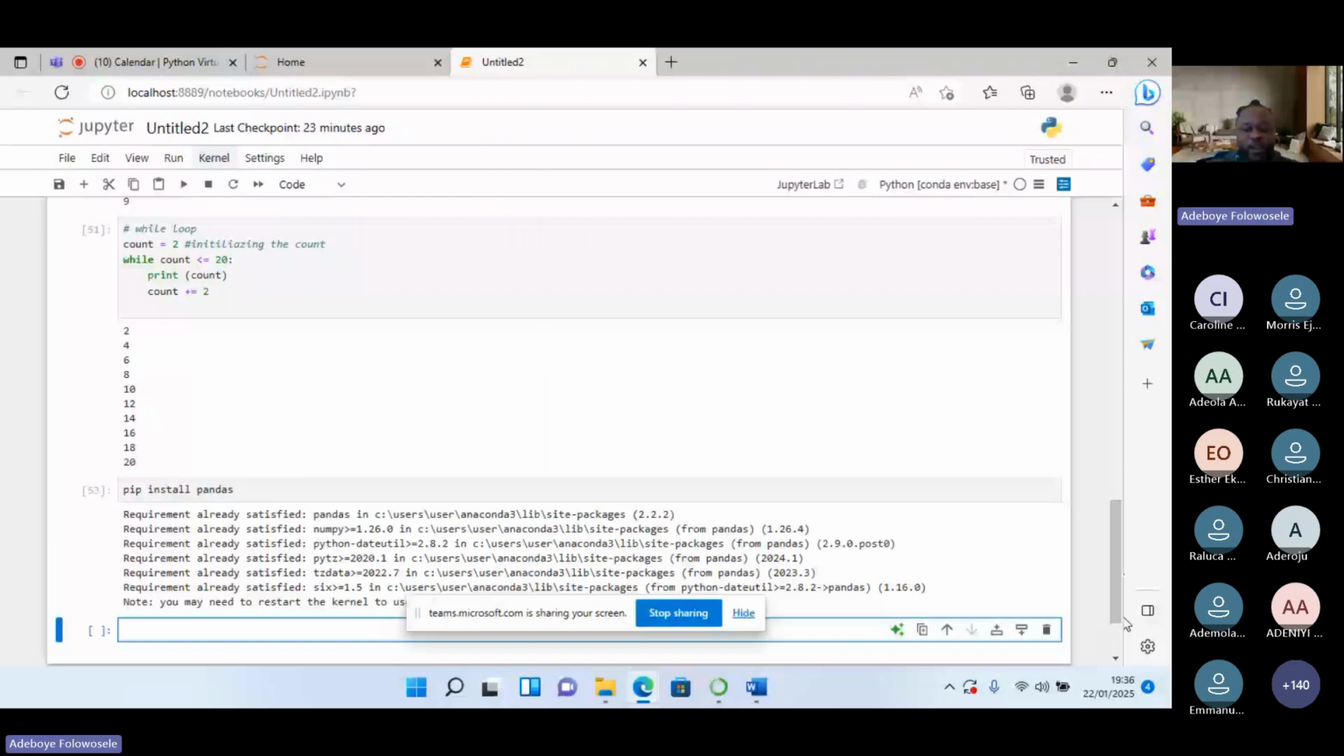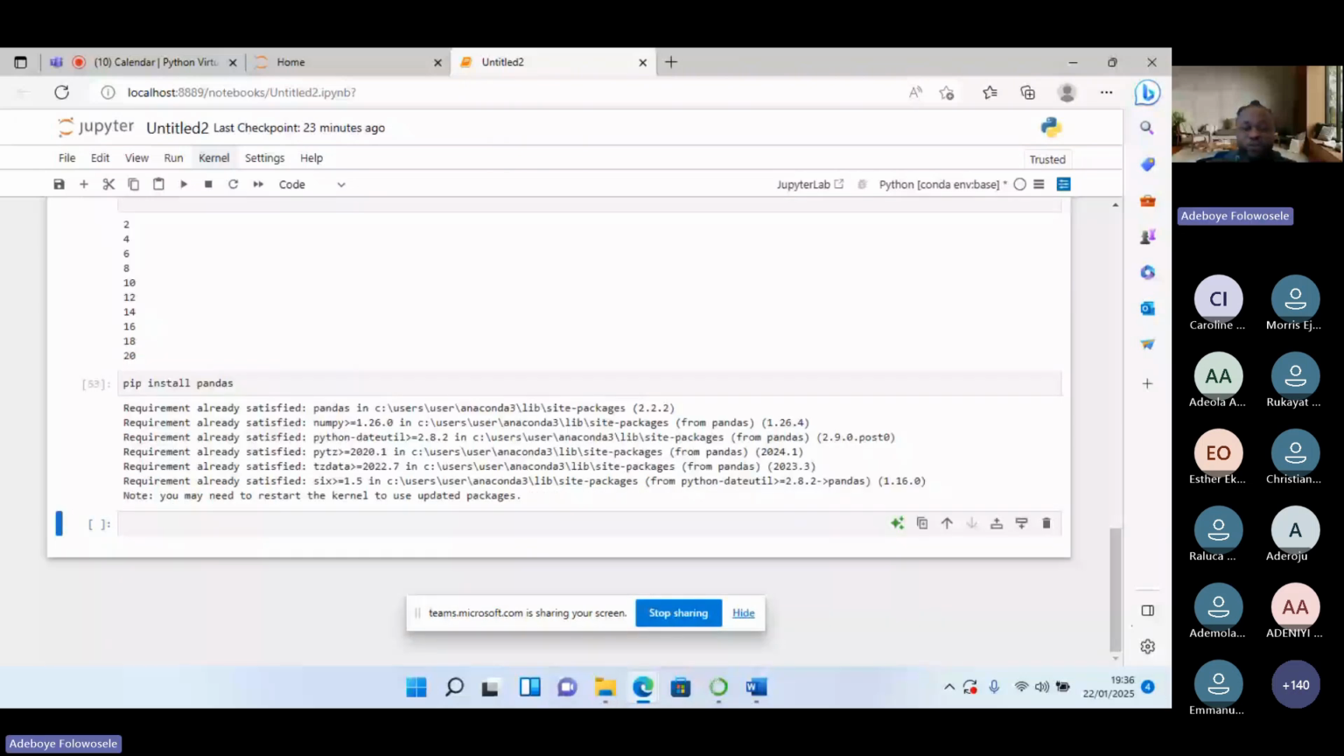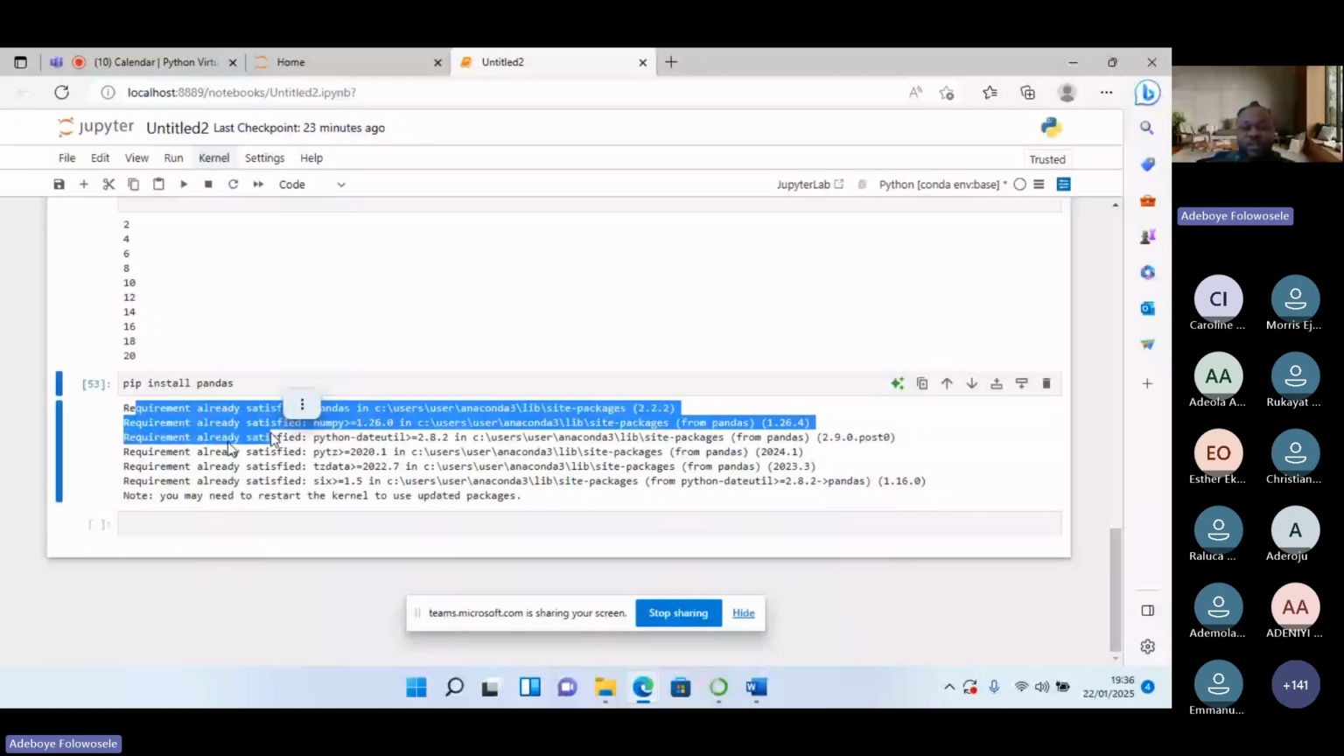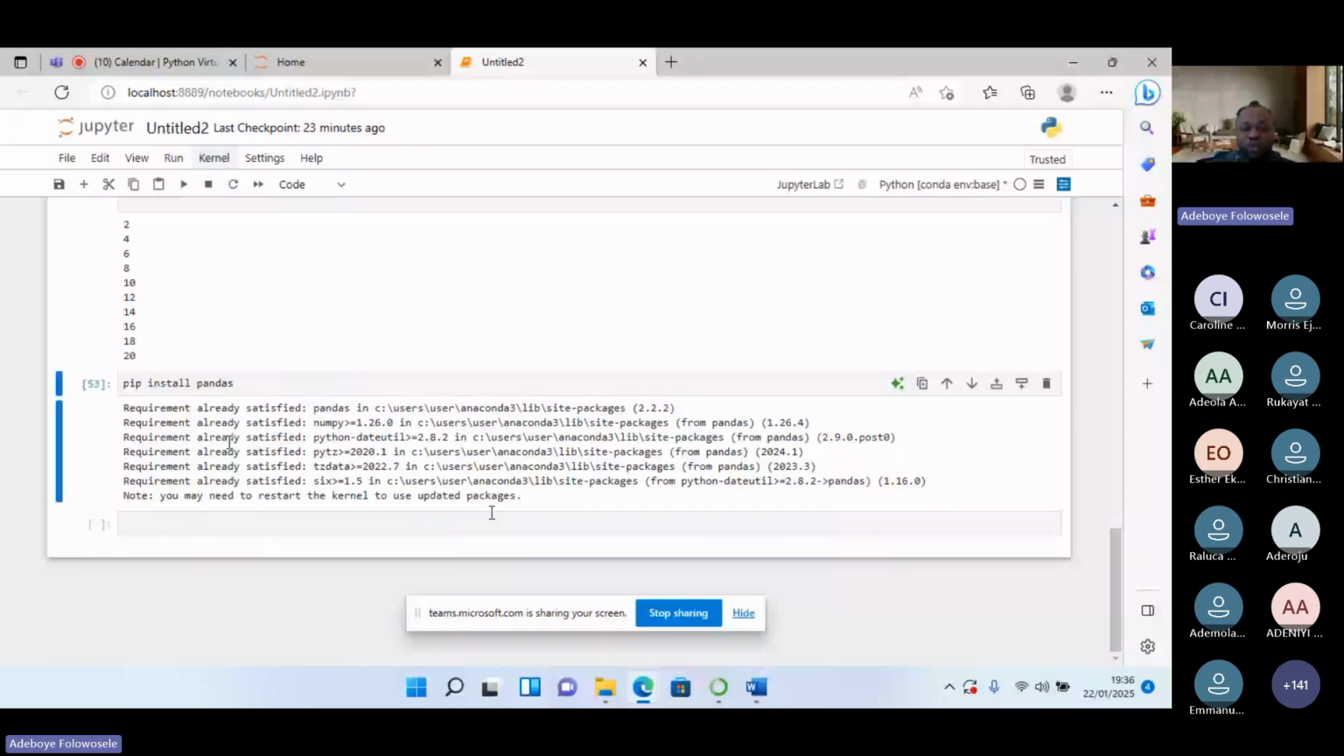Some of you, it's going to run and tell you that the requirement is already satisfied. Until you see this, that is when you know that you can use pandas on your system. So pip install pandas, because next week and the week after, majorly what we are going to be doing is pandas. That is what we are going to be doing.